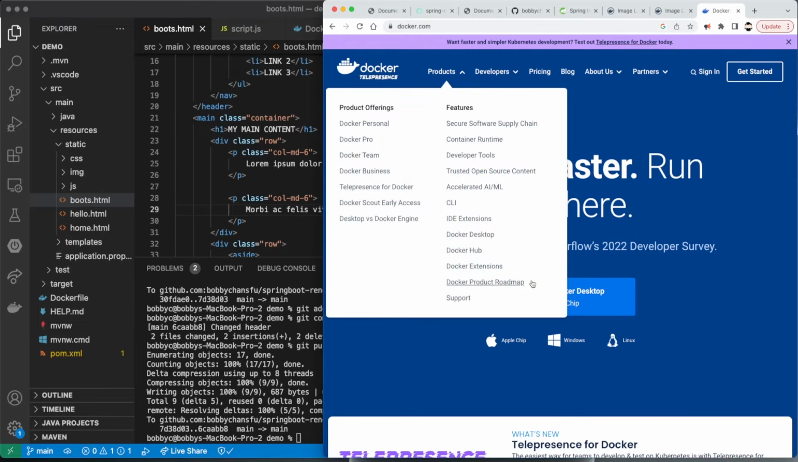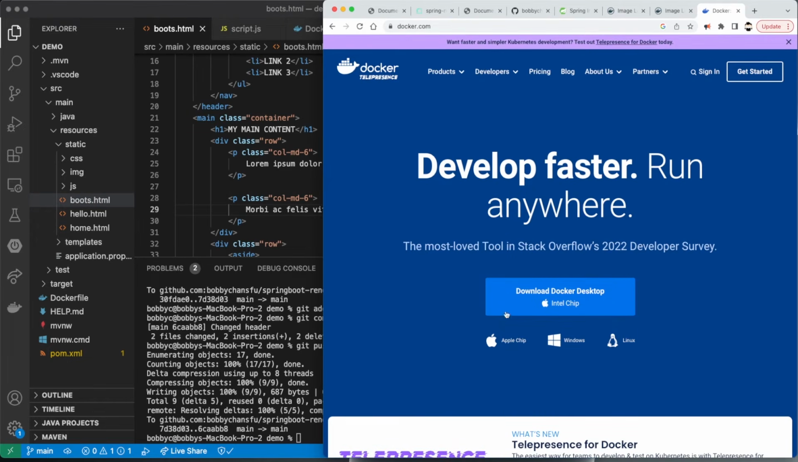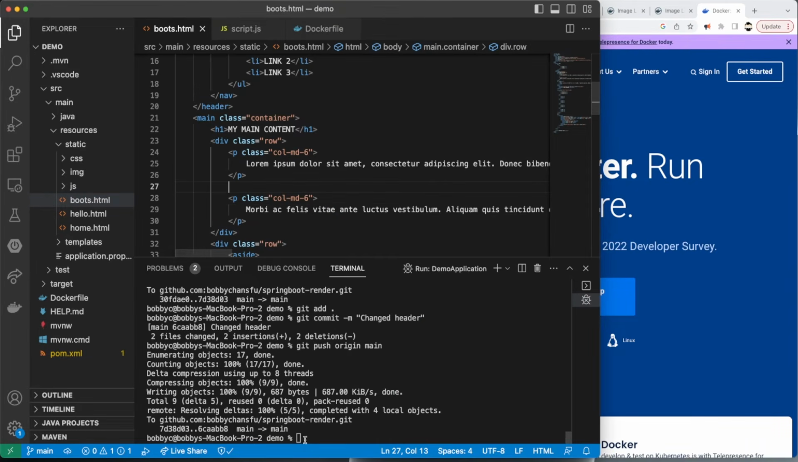If you want to follow along in this debugging part, you can go to docker.com and download the Docker desktop. I've already downloaded this, and the Docker desktop allows us to run a Docker image locally just to make sure it's working before we deploy it onto something like render. Here, I'm at the root of my demo, and if I want to run this image locally, I can do something like docker build -t, and then I'm going to call it some application. So I'm just going to call this my render app.